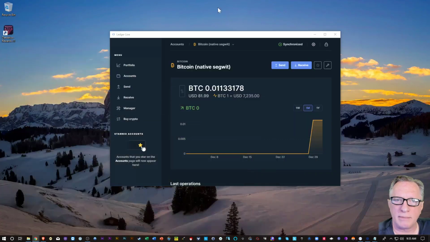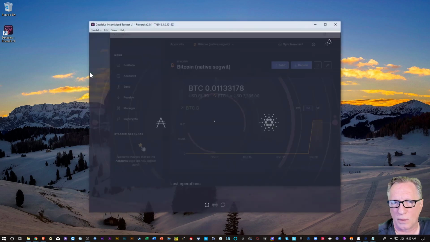Now, I know it should not say that it's empty. I'll go ahead and launch the Daedalus reward wallet. It may or may not pull up while we're speaking.